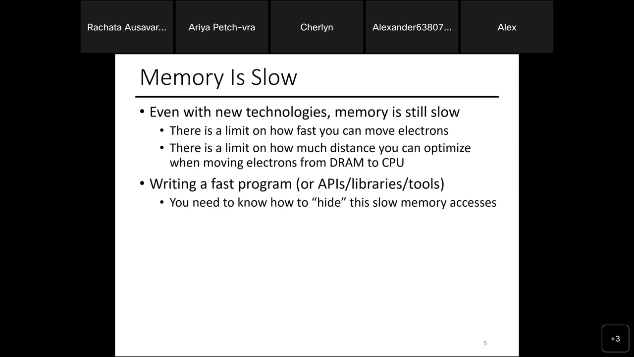To write a fast program, this is the key. This is why we teach you this module in this class. Because if you want to write a fast program, you need to be aware of most of the optimizations that the hardware does to make sure memory access to your program and to your data is fast. The key idea is, well, they're slow. We need to hide the fact that they're slow, because we can't avoid it. We just need to hide that. How do we do it?